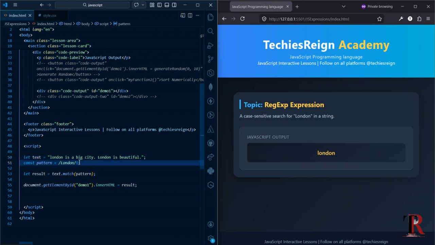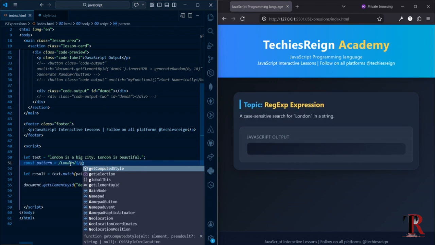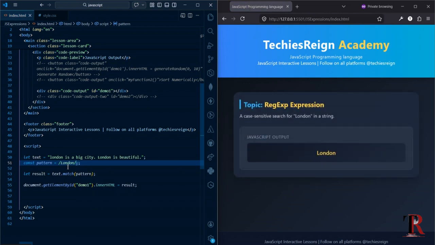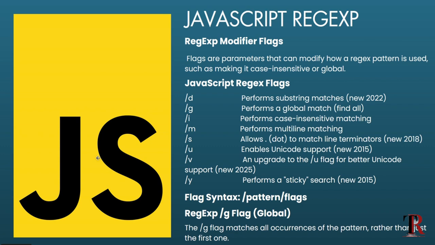If I want to search for all London, then I will need a global flag as well in order to pick all of these. If you remember from the last lesson. But when I want to deal with case sensitivity, I need the i flag in order to get what I need. So this is how the i flag can be used for case insensitivity when working with regular expressions.